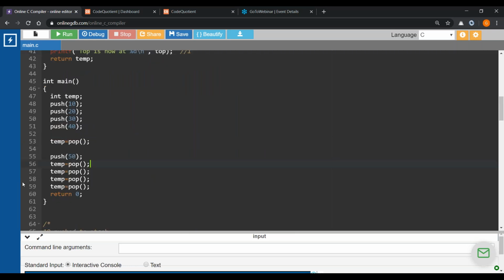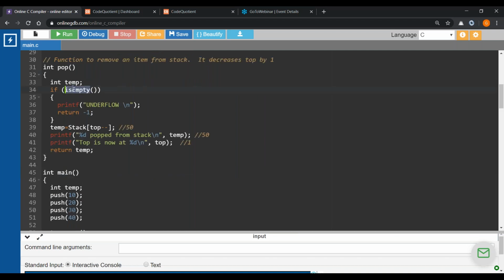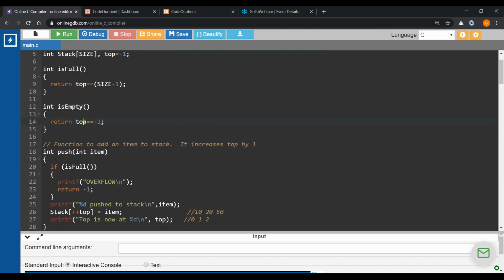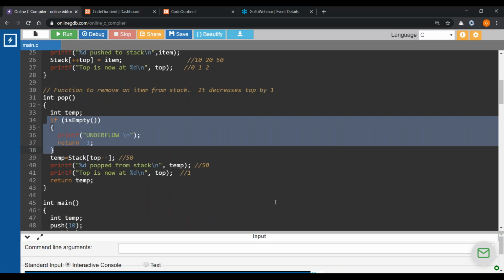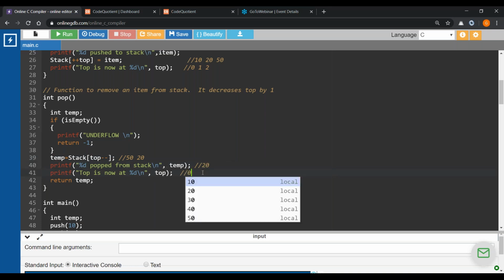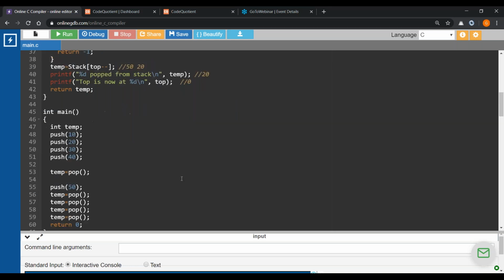Now again, I'm making a call to pop. Control comes to pop. Is empty: top is now 1. Is it equal to minus 1? No. Again, it will return 0. Again, this will be false. temp will now be equal to stack[top--]. At the first location, I have 20. So now it will display 20. So 20 will be popped from the stack. And because of this minus minus, now top becomes 0.